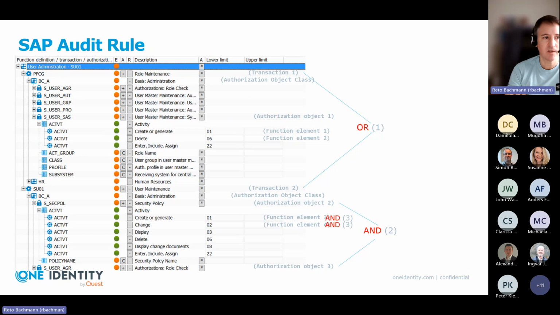And this example exactly shows you the transaction PFCG for the role maintenance, as well as the user maintenance, SU01, with all the activities which are or should be checked if the user is in such a combination or has such combinations with all the different activities and transactions.